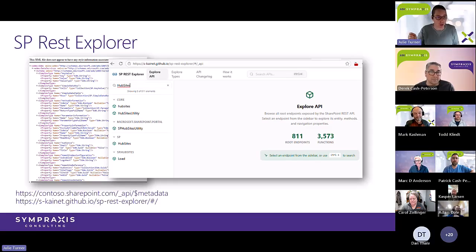There is someone who created the SharePoint REST Explorer, and that caches that metadata regularly and provides a change log, a user interface to search so you can see what's changed recently. You can see the types of the objects that you need to pass in. So the gets, the posts, all the things.